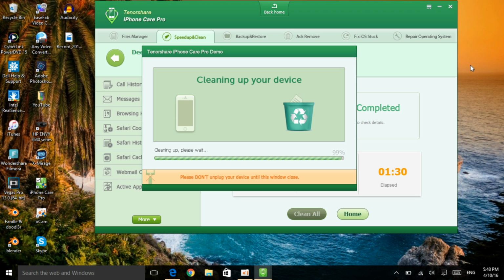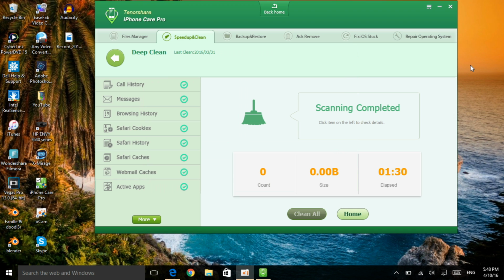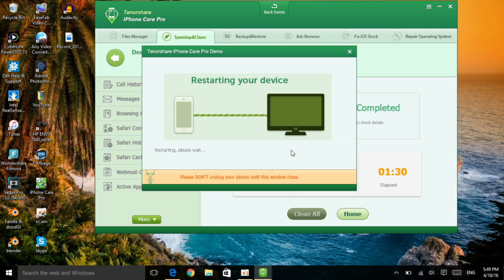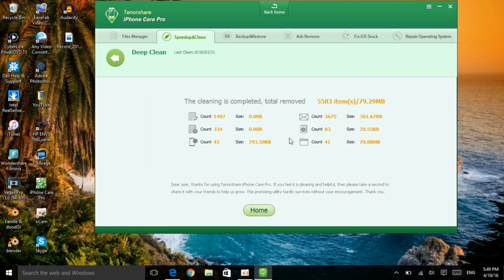So as you guys can see right now, it's at 99% and it has finished cleaning. It has said that it has finished cleaning up everything. Once the scan finishes, it will ask you to restart your device. We restart the device itself, and right now you can see on the screen how much it has cleaned up. It has cleaned about 79.29 MB as it says. So we'll see if that actually happened or not.